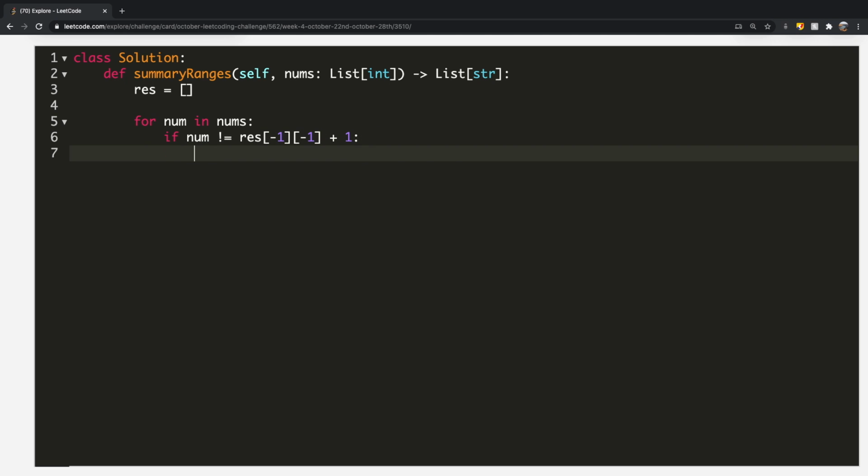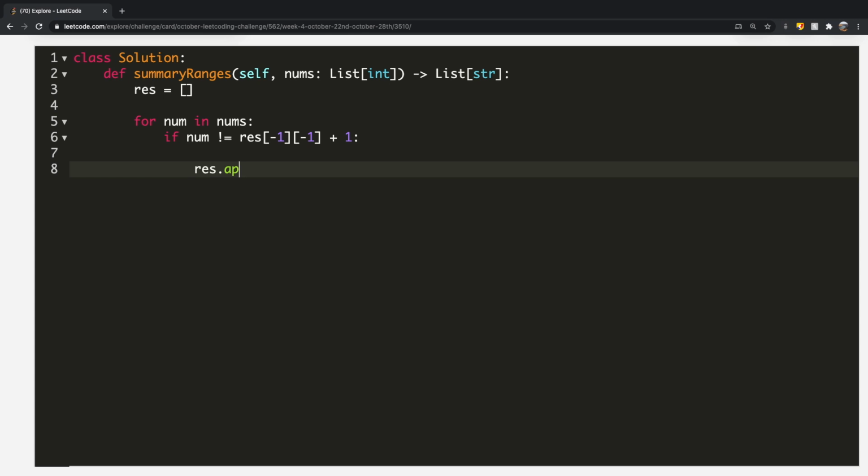And in that case, we're going to go to our results and append a completely new range. And this range is going to be a list. And the list over here is going to start off with the num inside of it. Okay, so that's what we have. But there are a few problems with this which we want to change around.